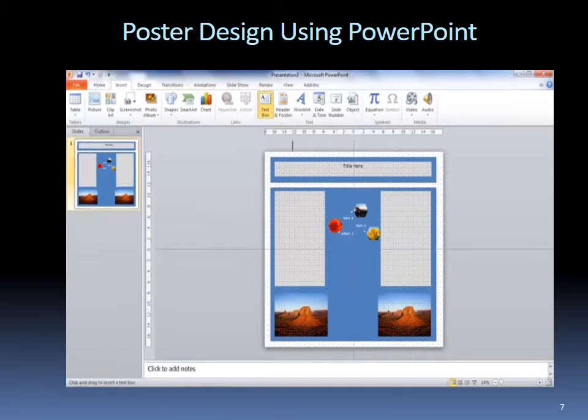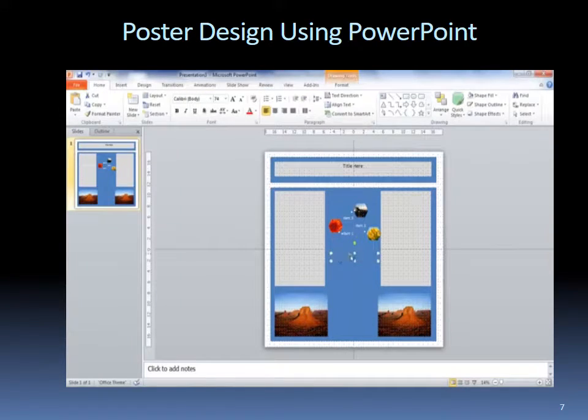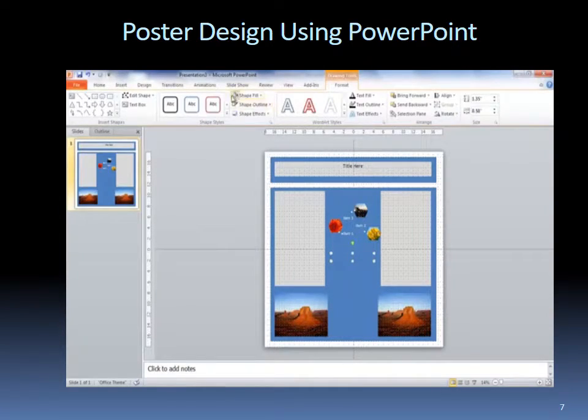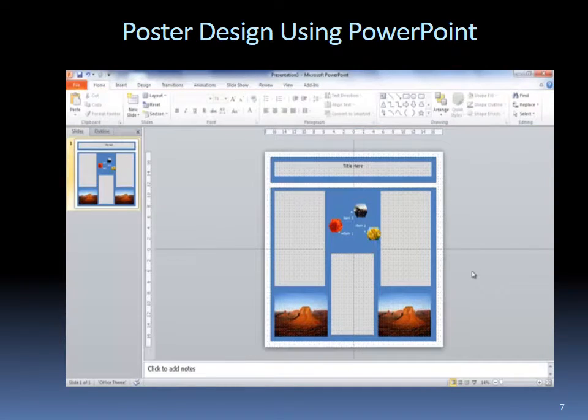And we'll add another text box for this. I don't want that to bump up right against the pictures, so I'll make it a little bit smaller. And on the Format, I'll fill the shape. And there we go.